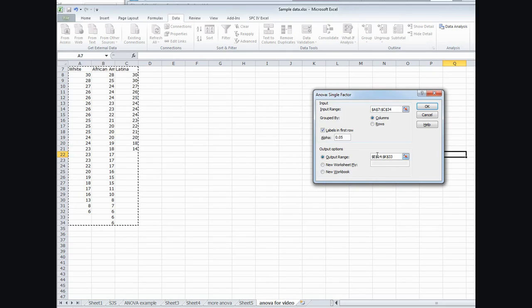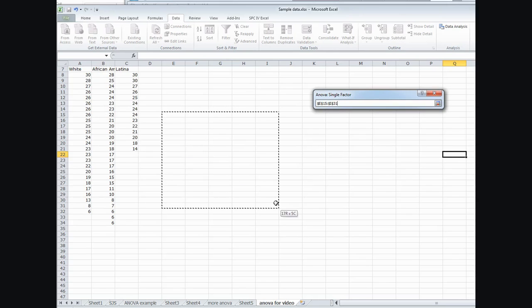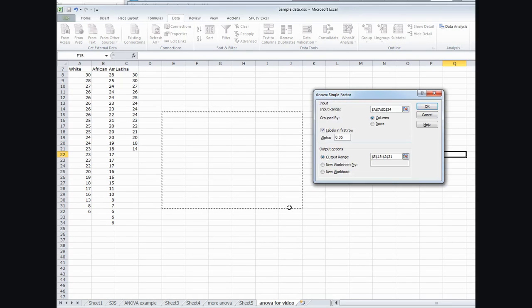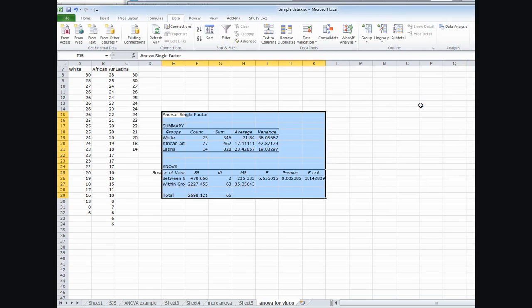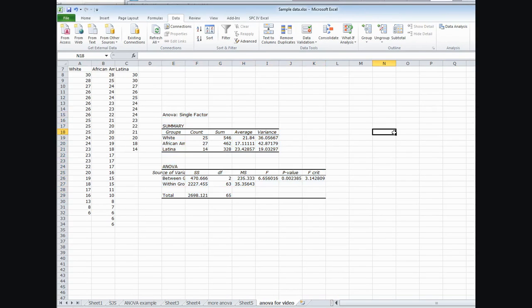And we're going to tell it where to put our outcome data, because it's going to guess where to put it, but sometimes it puts it right over our data. So we're going to say that's where we want our results to be printed. And that's all we really have to do, and we've got that ready. We're going to click OK, and as soon as we do, we are going to have our analysis of variance results pop up on our screen just like that.